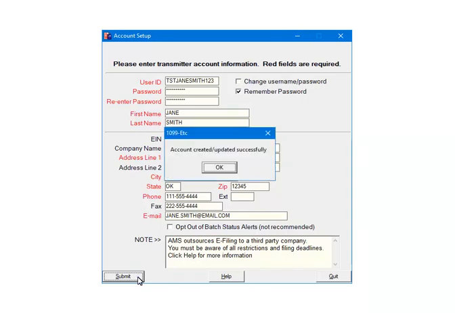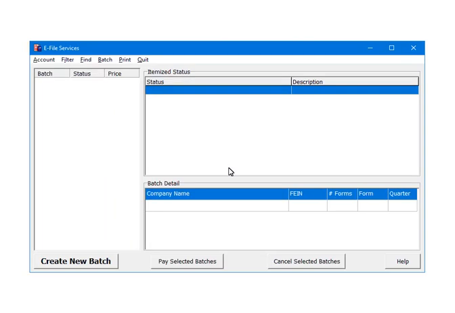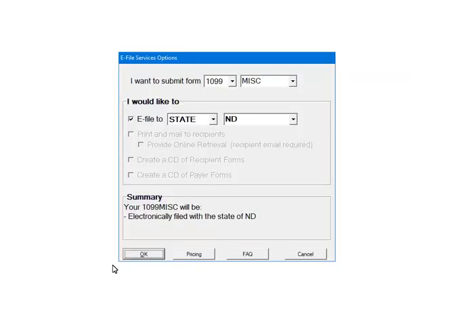In a few moments, you will receive a message that the account was created and/or updated successfully. If you receive an error, correct it and resubmit again. Click OK to continue. Once the account is set up, we are ready to e-file. Select Create New Batch. Here are the e-filing options. You can only file the 1099 miscellaneous form. Select 1099 as a form.